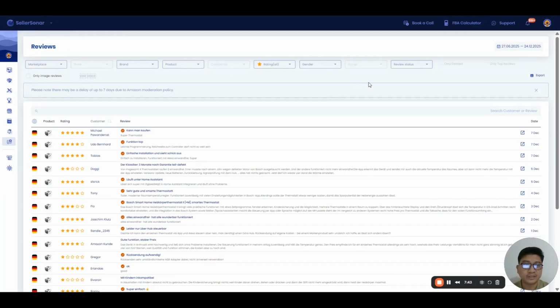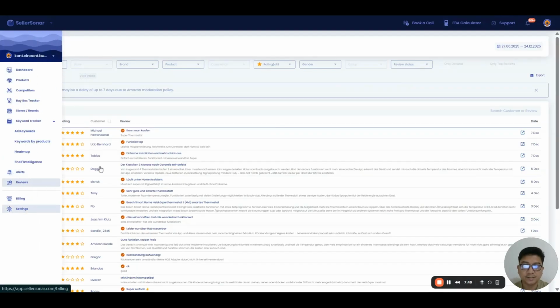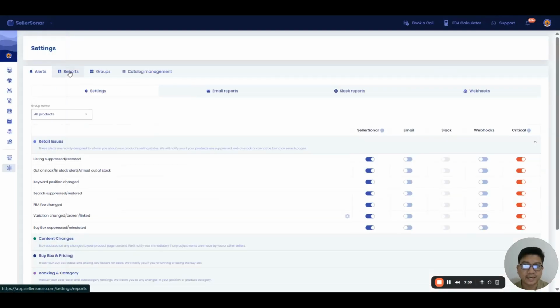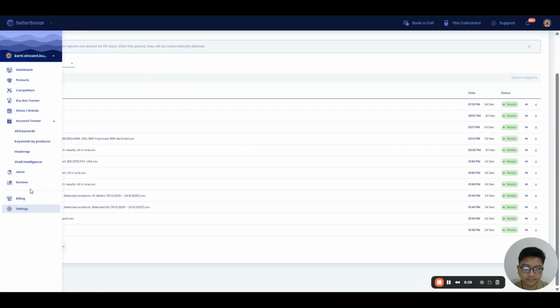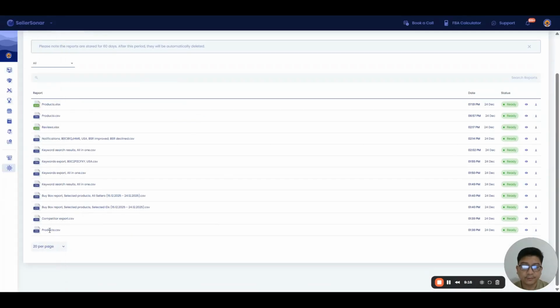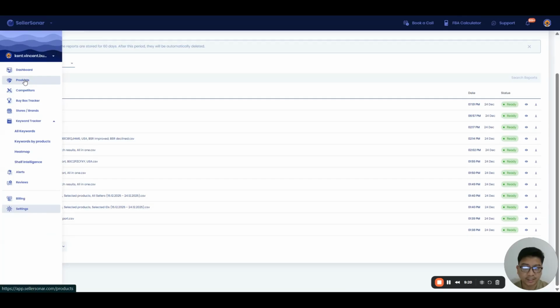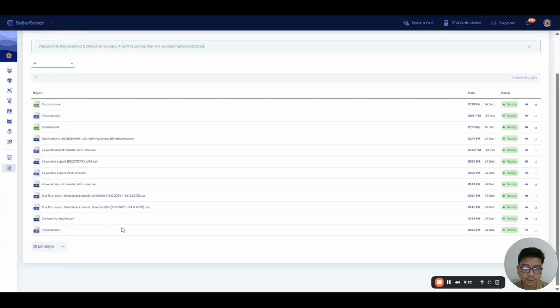Once you're done selecting your preferred data and exporting it, you can just go to the settings page and click on the reports tab. Then you'll see all the data that you have exported from the previous pages earlier. For example, we have here the products file, which is from the products page data that we exported earlier. You'll be able to see the time and date it was generated, and you will also see the status if it's already ready for download.